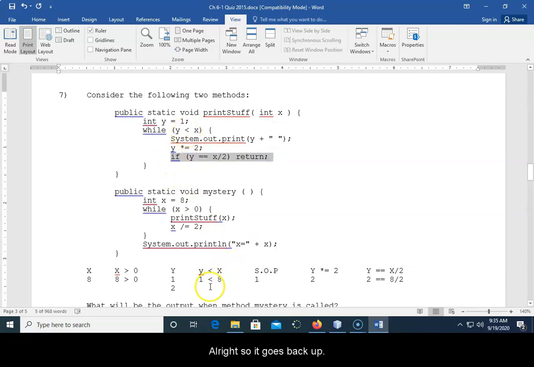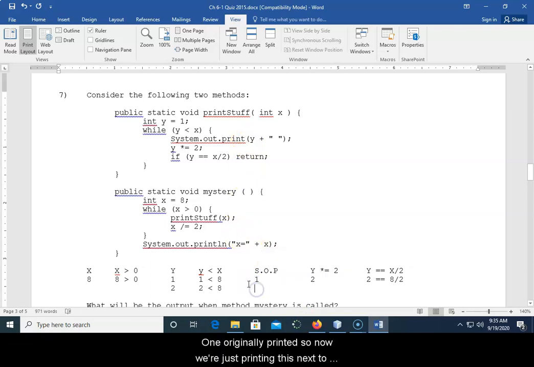Right, so it goes back up. Y is 2. Is 2 less than 8? Yep. So then you've got your print statement. So 1 originally printed, so now we're just printing this next to it. So it would be a 1 and then a 2 because y is 2.